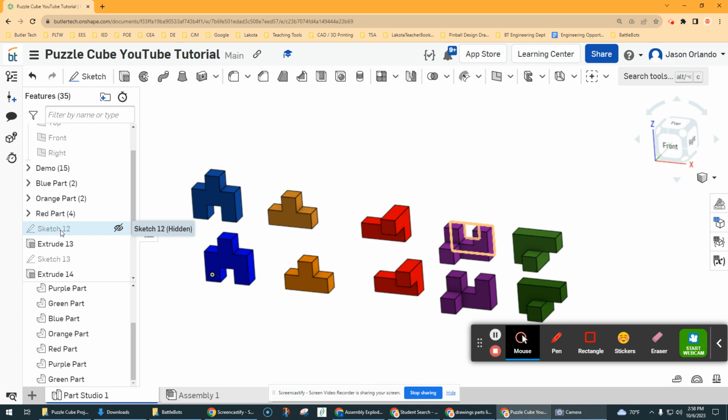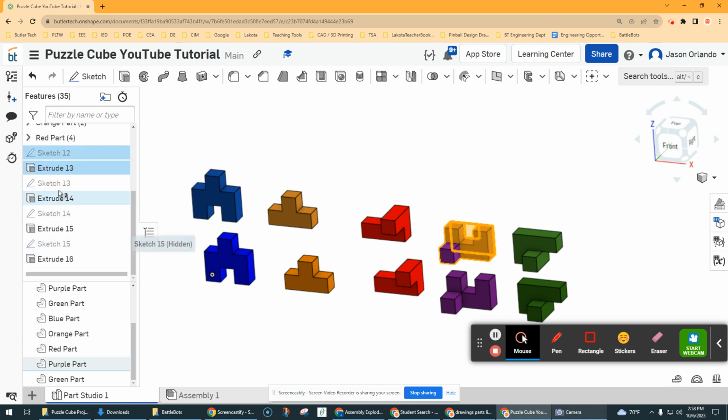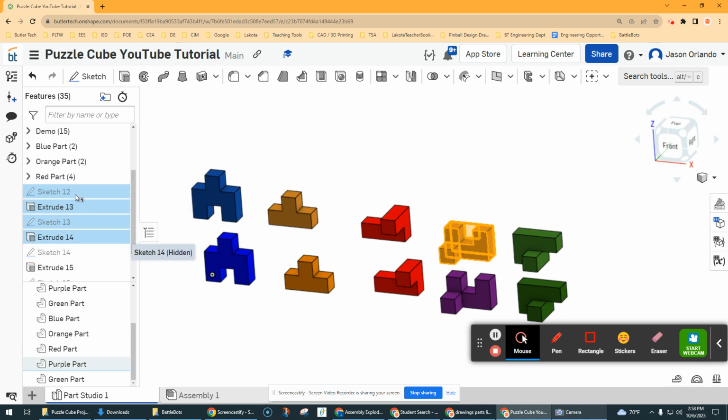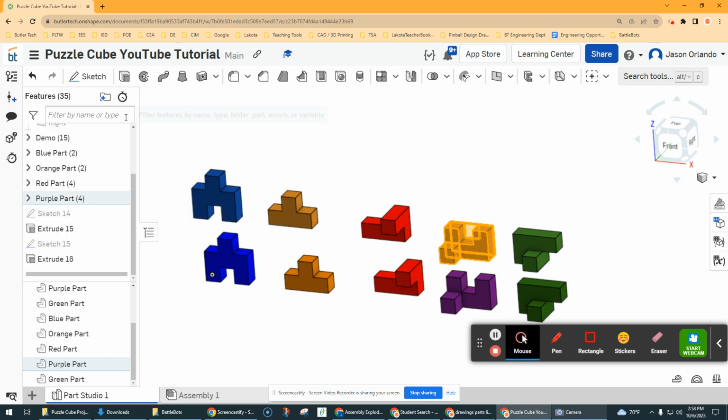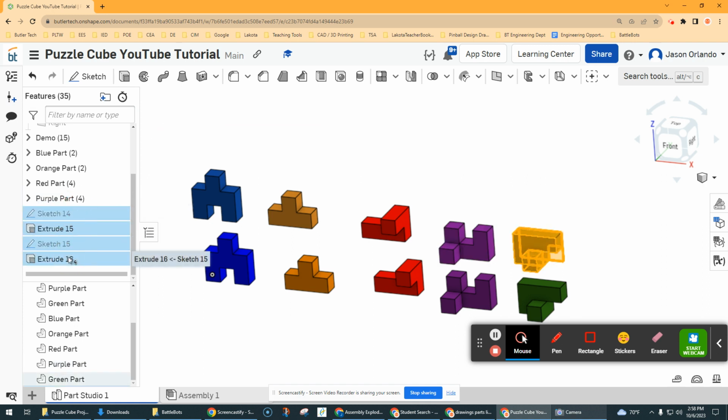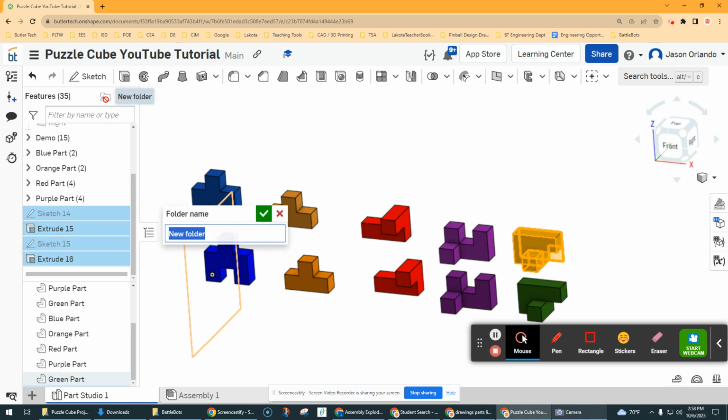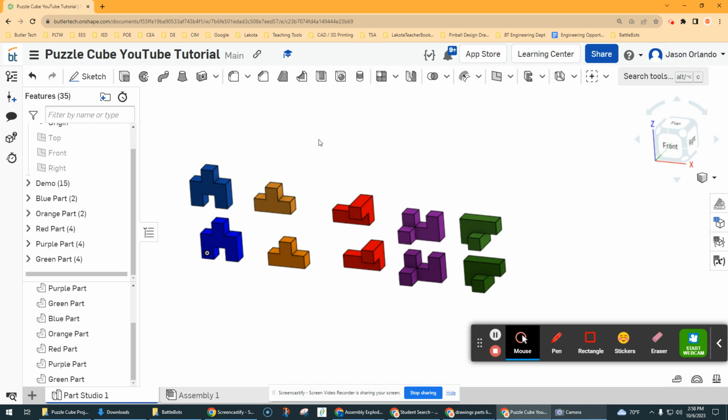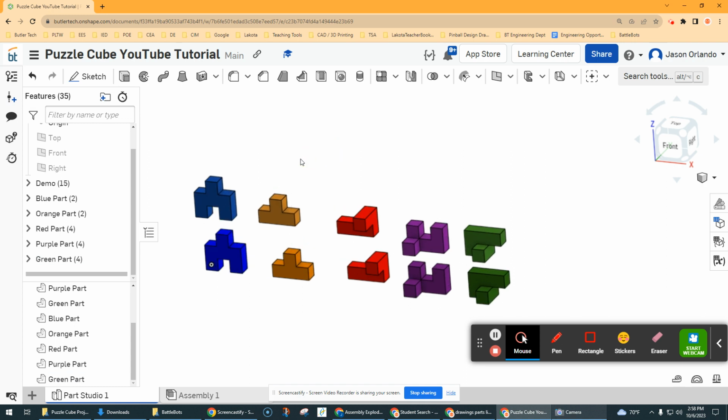Okay, so that should get me to purple here. So purple: sketch the U first, extrude that, then sketch a square on the face of that and extrude that. These are your 4 steps to make purple. So I clicked on all 4, add a folder. These 4 items will go into the purple part folder. And then lastly, I have a sketch and extrude for green. Add folder, green part. So there is how to create all 5 of these puzzle shapes.